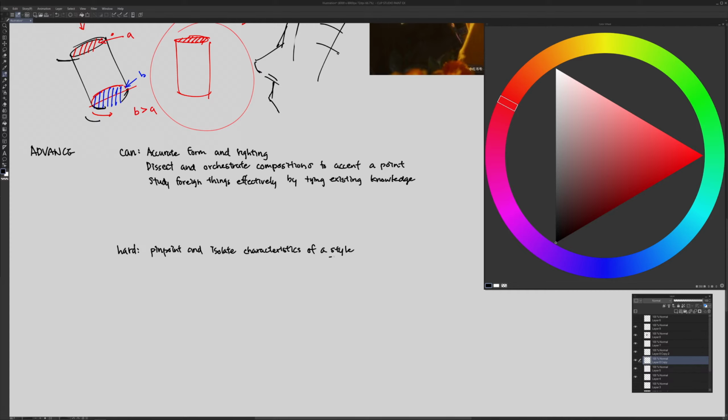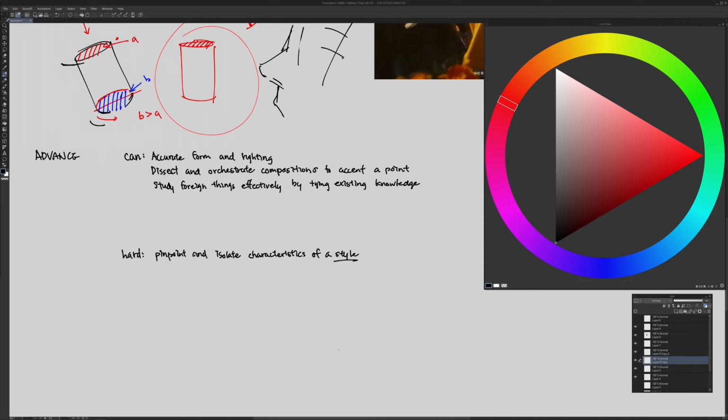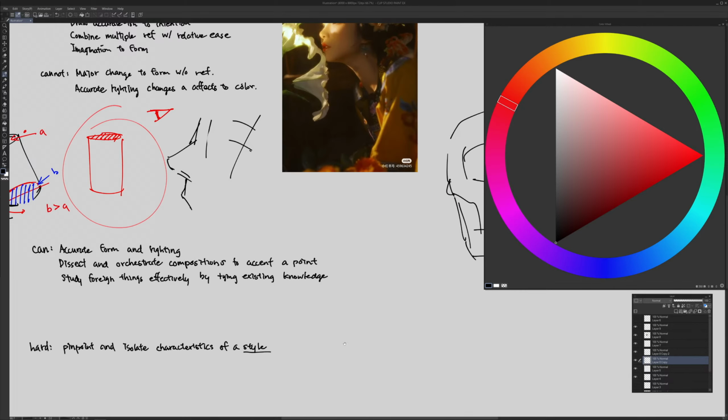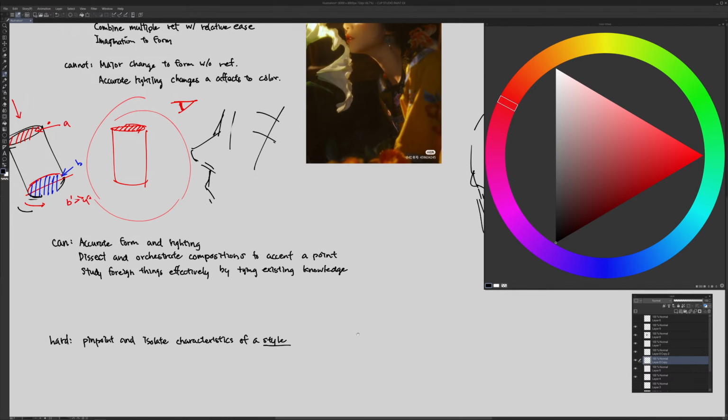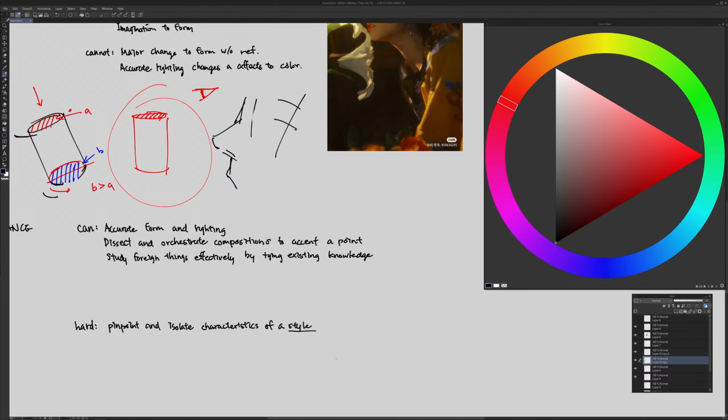So I think this is where style comes in. It's pretty hard to do because there are so many moving parts. What is a style? If you can't isolate characteristics of a style, you can't really fine tune it. So let's say you draw with a style, but you don't really know why you draw with that style.